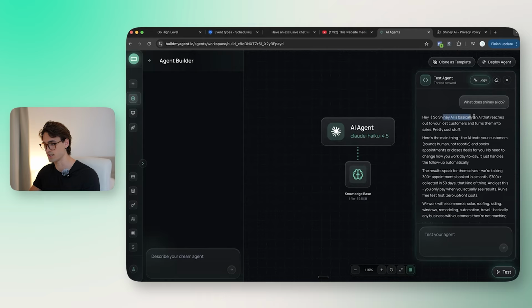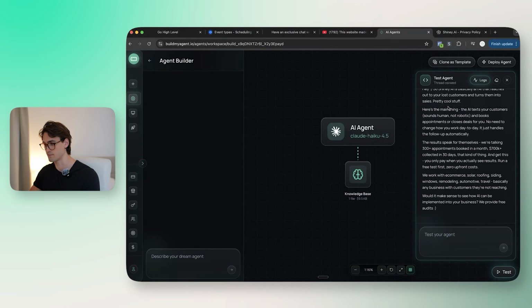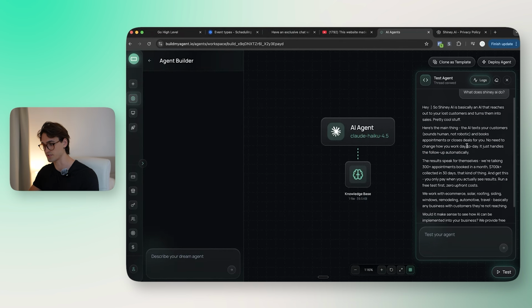Hey, so Shiny AI is basically an AI that reaches out to your lost customers and turns them into sales. Pretty cool stuff. Here's the main thing. The AI takes your customers, sounds human but robotic, and books appointments and closes deals for you. No need to change how you work day to day. It just handles the follow-up automatically. The results speak for itself.